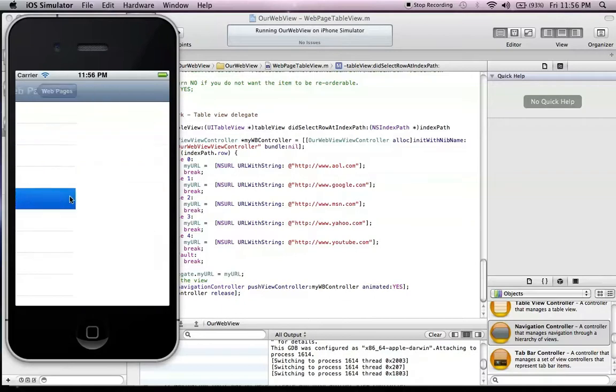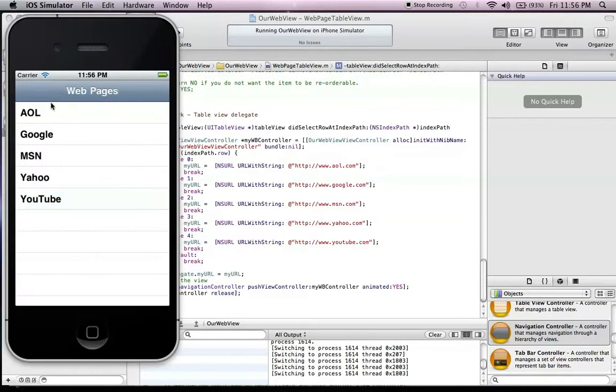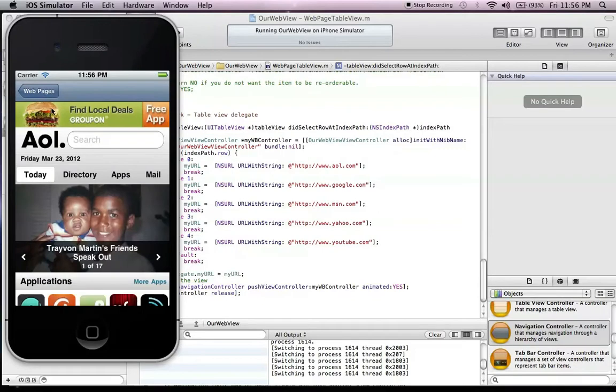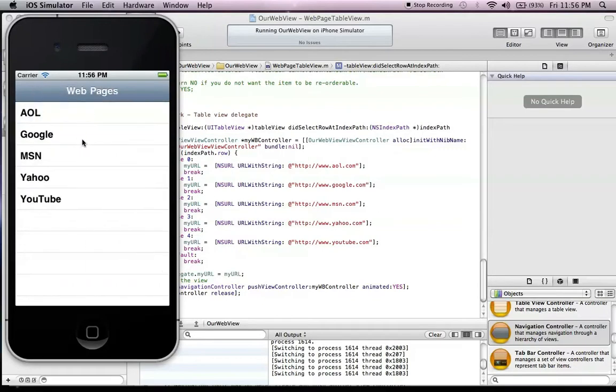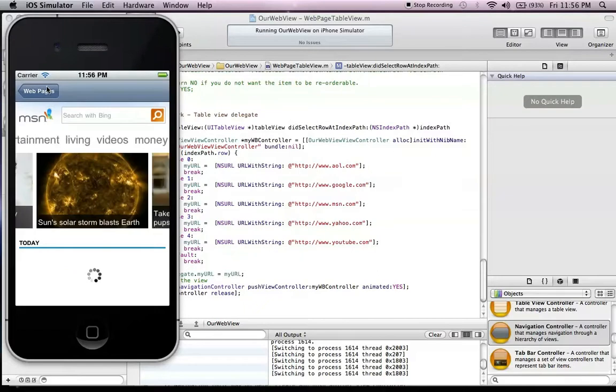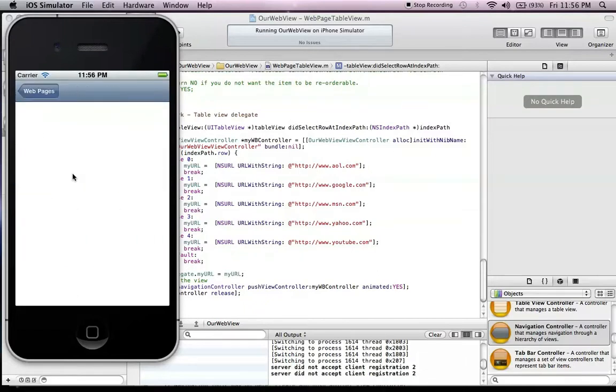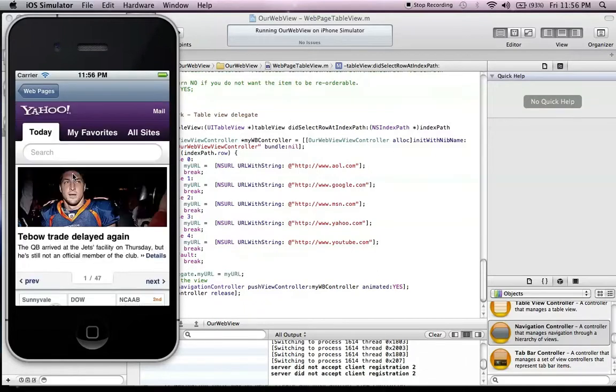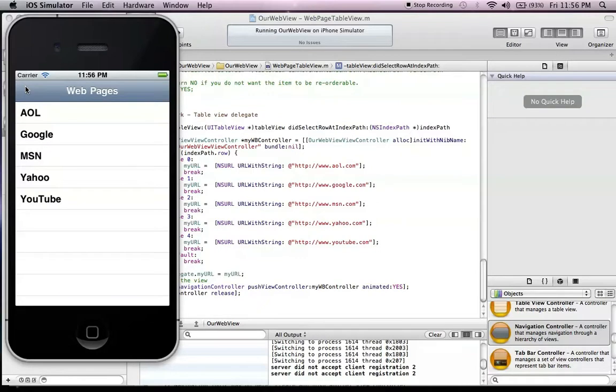And we're going to select YouTube, and that loads nicely. And how about AOL? Okay, and MSN. Alright, and Yahoo. Now Yahoo loaded as well. We got some client registration error with Yahoo, and that's really how you do it.